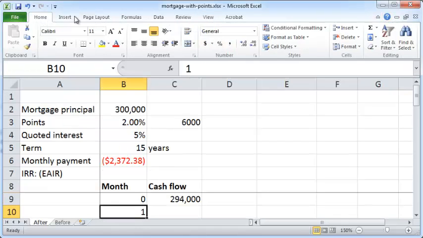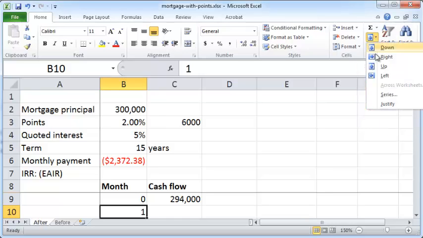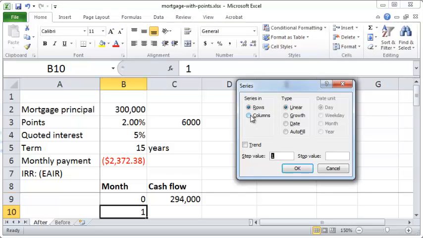If you go to Home and click on this icon here in Editing, there's an icon that has a down arrow. If you click that, you should click on the Series button here. And here you can specify that you want a series in columns because we want to fill values in the column. And we want to have a step value of 1. That means we want every additional number in this column to increase by 1, and the stop value should be 15 years times 12 months per year. That is 180. That is 15 times 12.